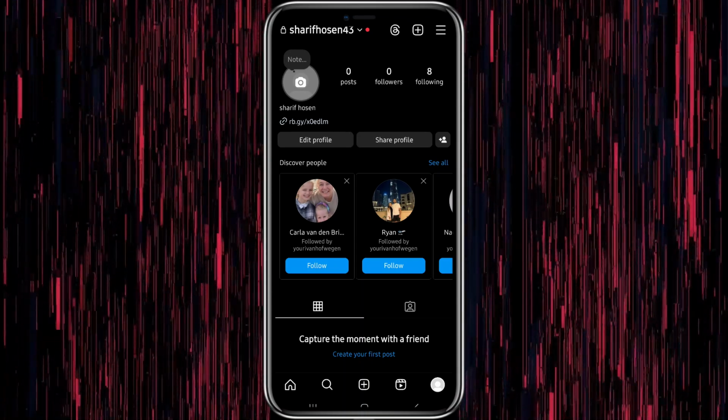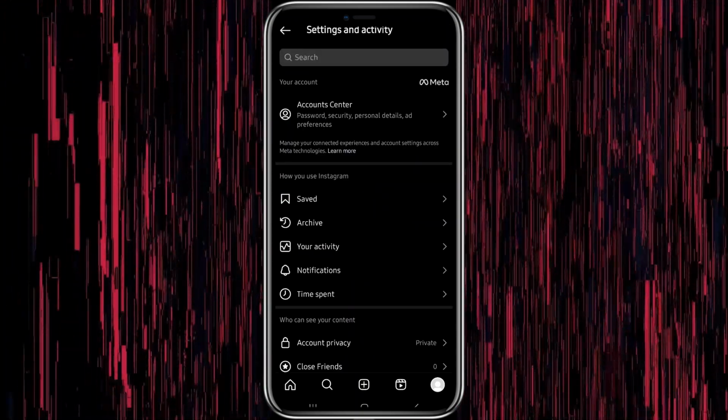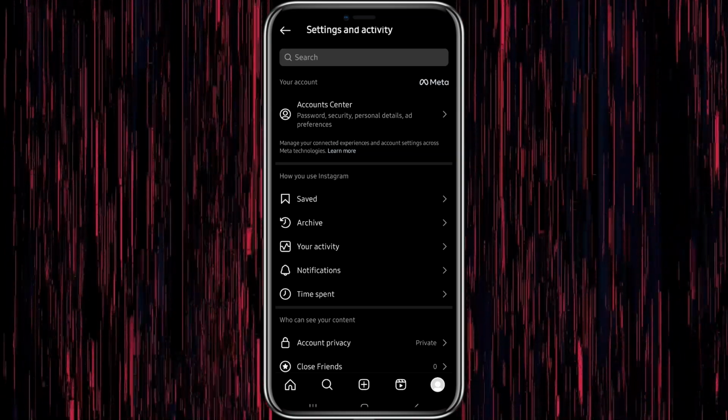So after that, what you need to do is click on this three-dot bar icon in the top right corner. Okay. Then after that, here you can see there is an option, archive. You need to click on this option.